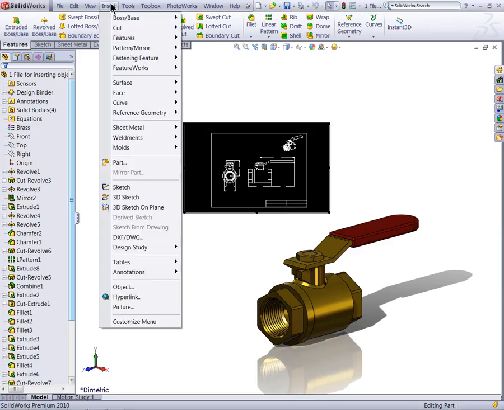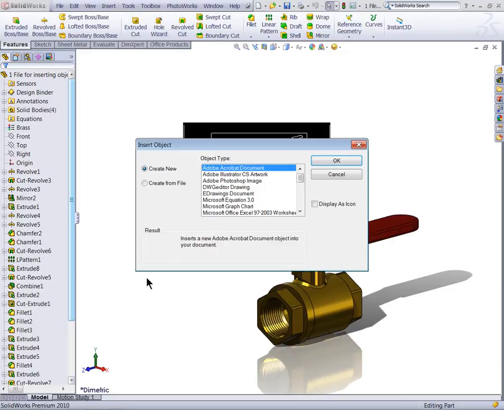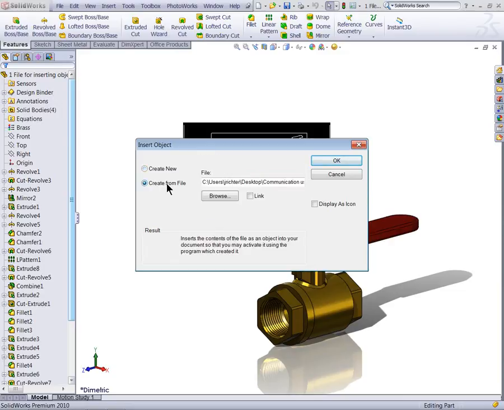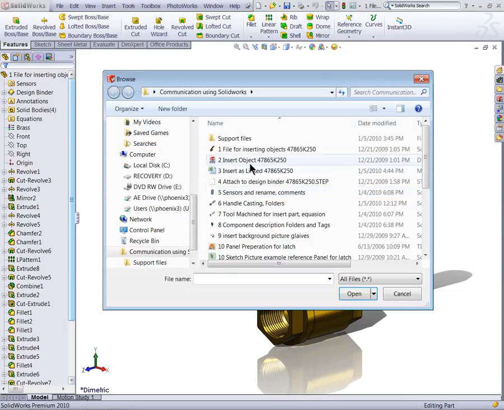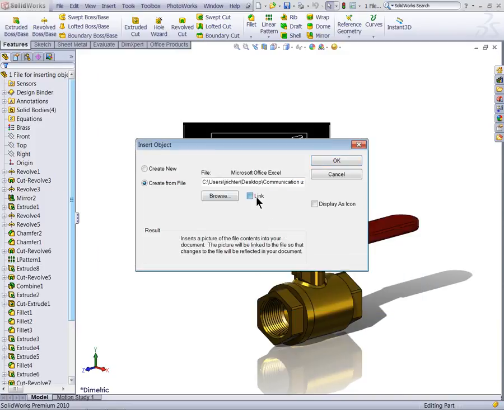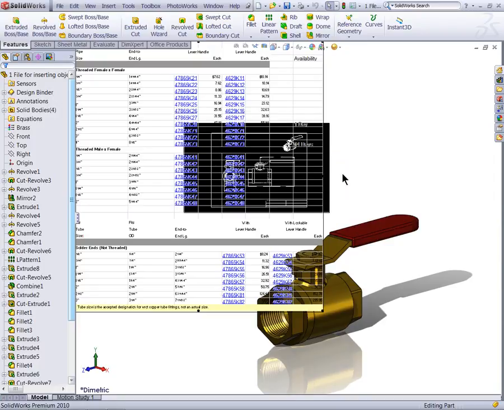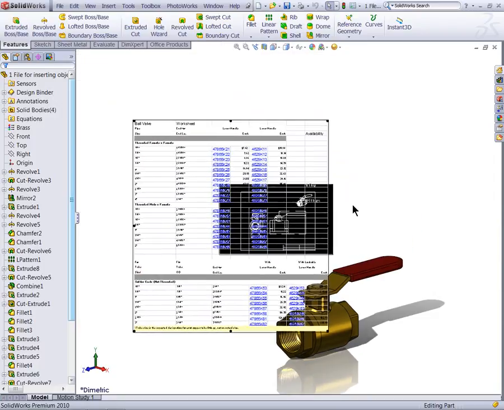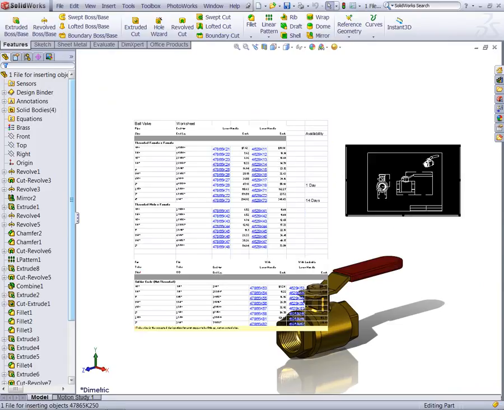Next, I'm going to go and insert another object. This time I'm going to create from a file, and I want to link it this time. So insert as linked object. Now with this link, basically this is going to drop in a preview of my document, but it will be linked to the original. So again, this is going to behave just like a shortcut. So as I hit OK, SOLIDWORKS drops in this Excel spreadsheet. I got this from McMaster-Carr along with the DWG.